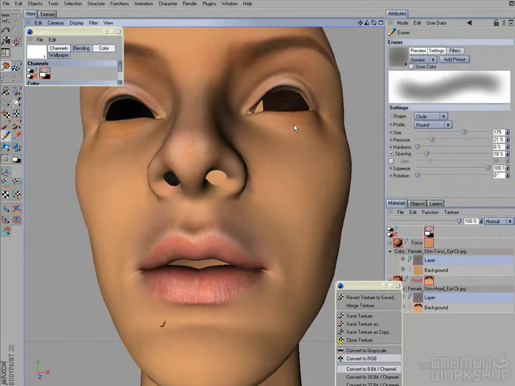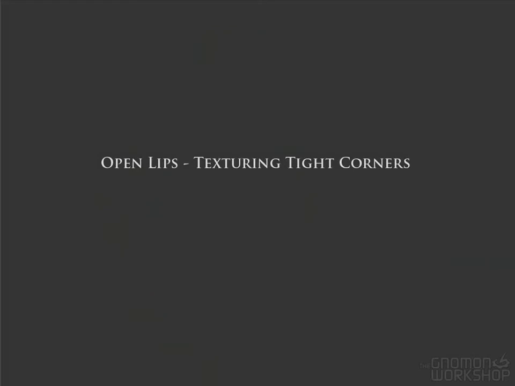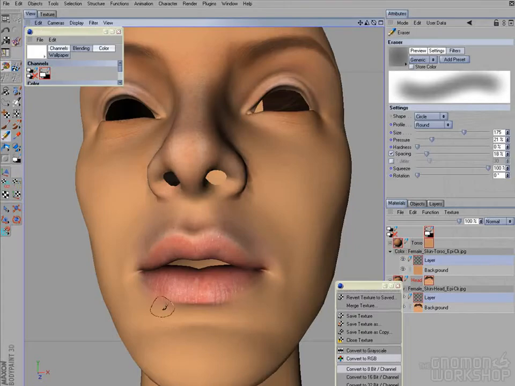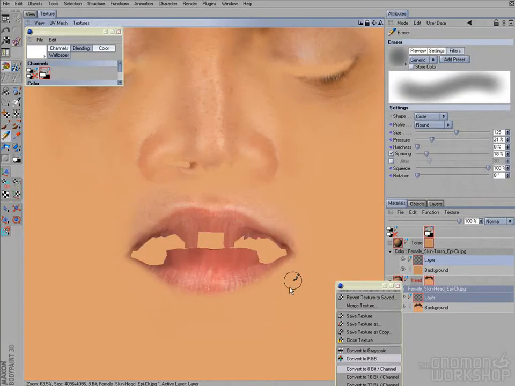I'm just erasing it on the side. And let's go back a little bit. So as you can see, all this area was inside that didn't get projected, right? So it's missing a lot of space, and when she talks, you can see all the seams happening, and you don't want that.